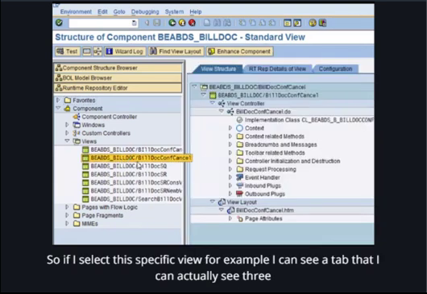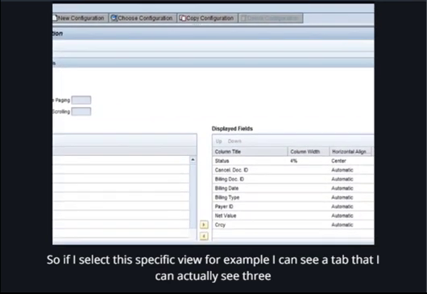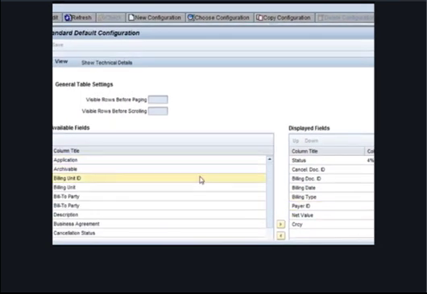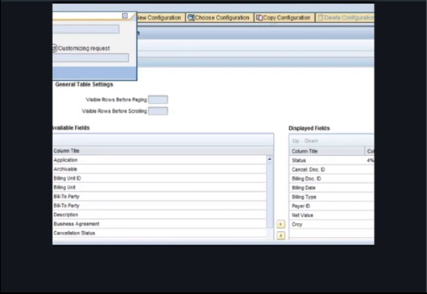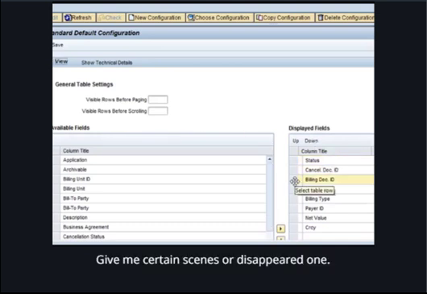So if I select this specific view, for example, I can see a configuration tab. Once I click that, I can actually see the configuration for this view, and if I wish to edit it, I can edit this configuration and simply make certain fields appear or disappear on my view.